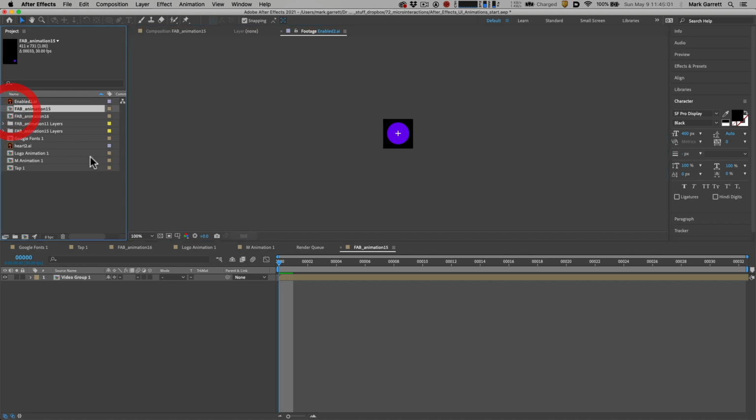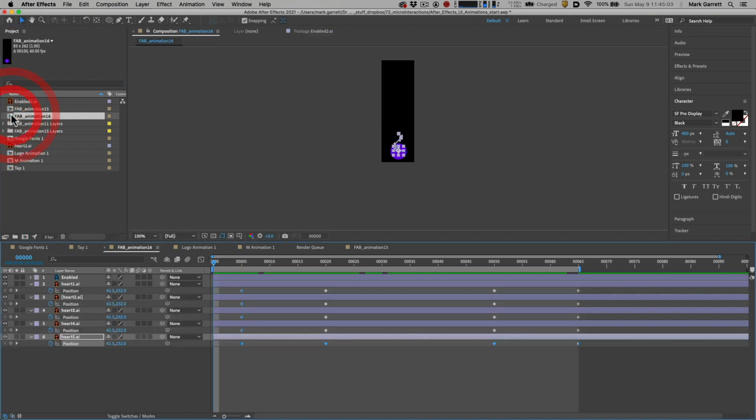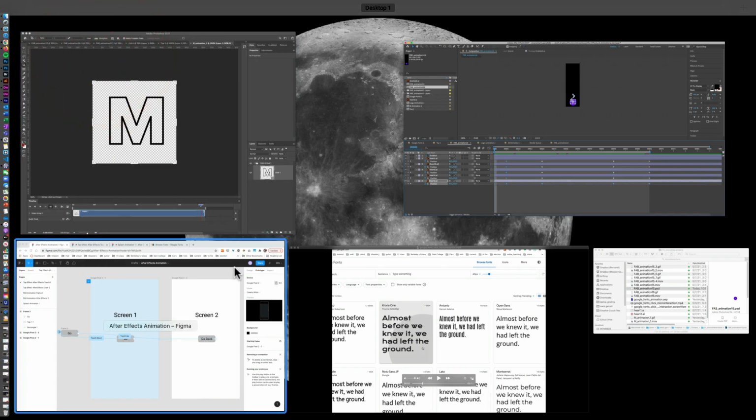Sorry that the FAB thing didn't work. Maybe I have it in here. No, that's the animation. Anyway, okay, so that is how you can import stuff. So let's take a look at some of these things. How does this work in Figma?